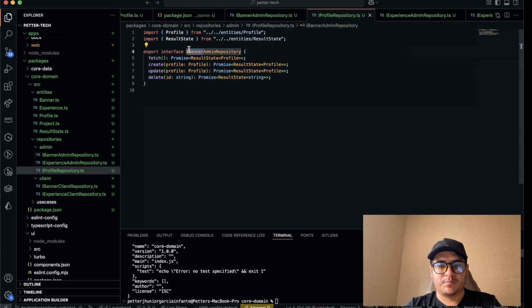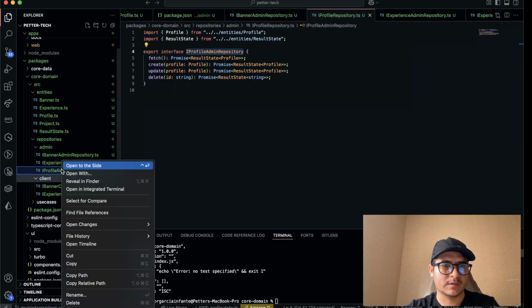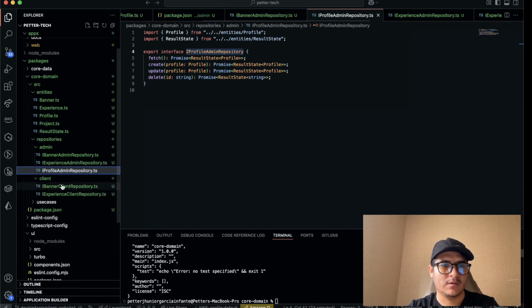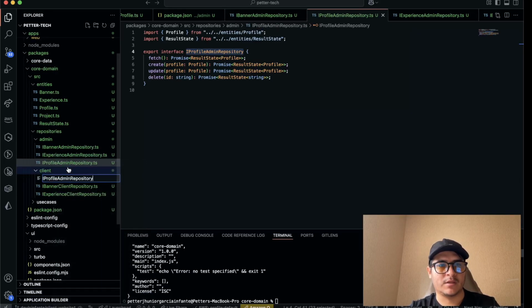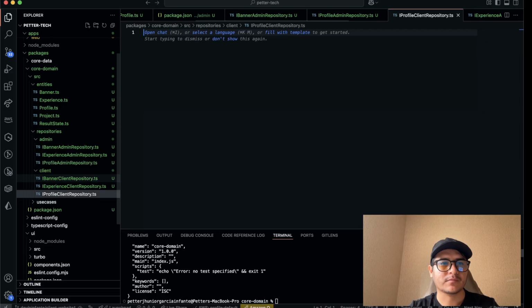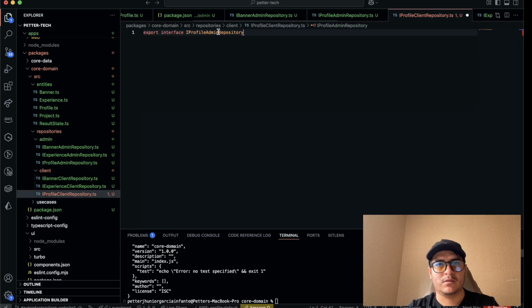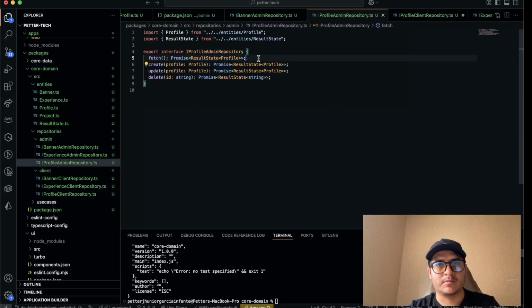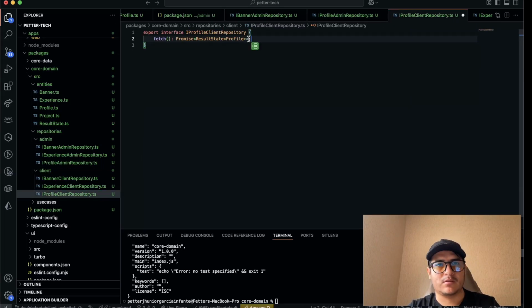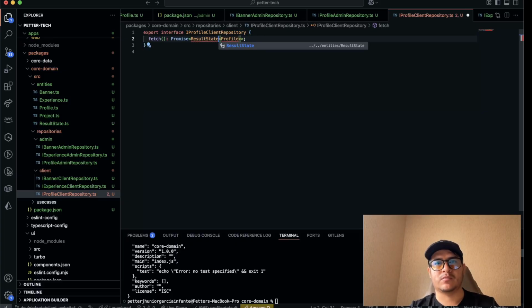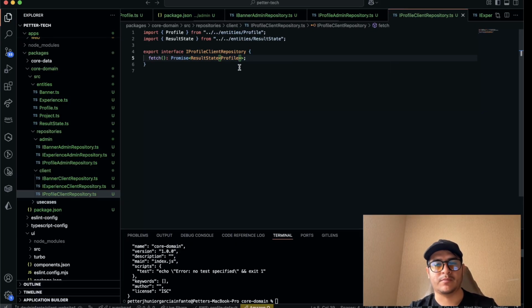And this is profile admin repository. I'm creating a profile, sorry, rename here, and I'm creating the profile, yes, but for the client. This export interface is a client, and let's copy from here this part. Okay, we already have this, and we only need a profile, which is one. There is no list of profiles.